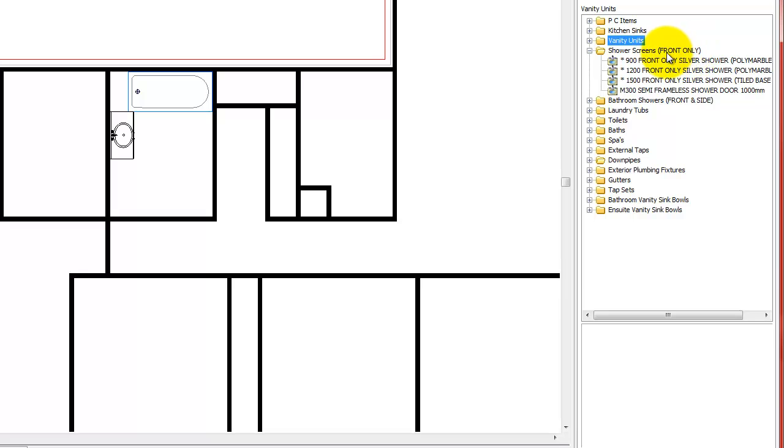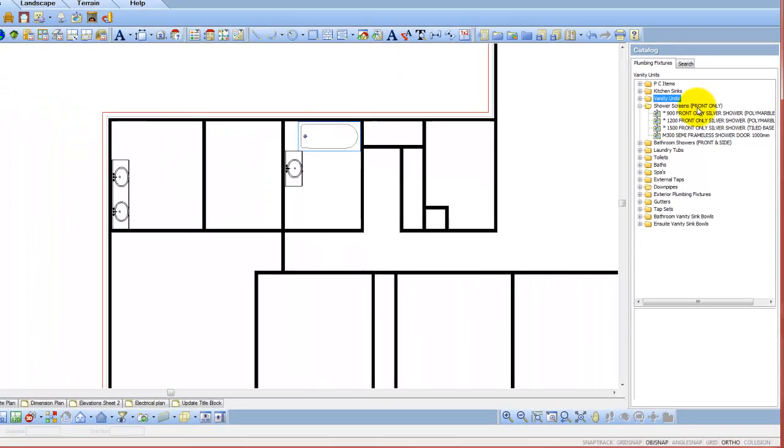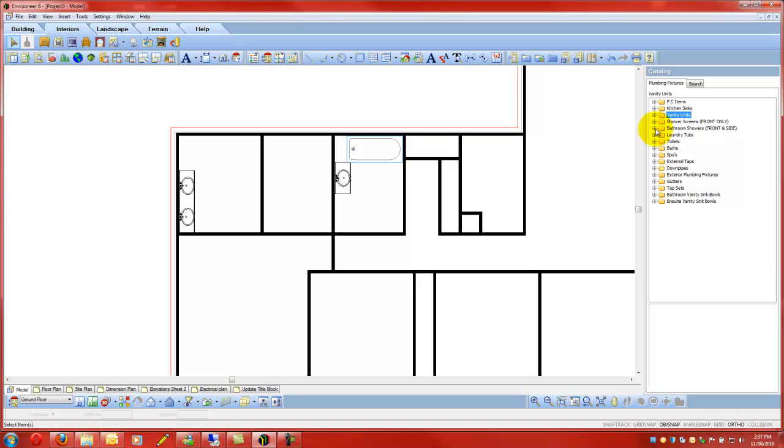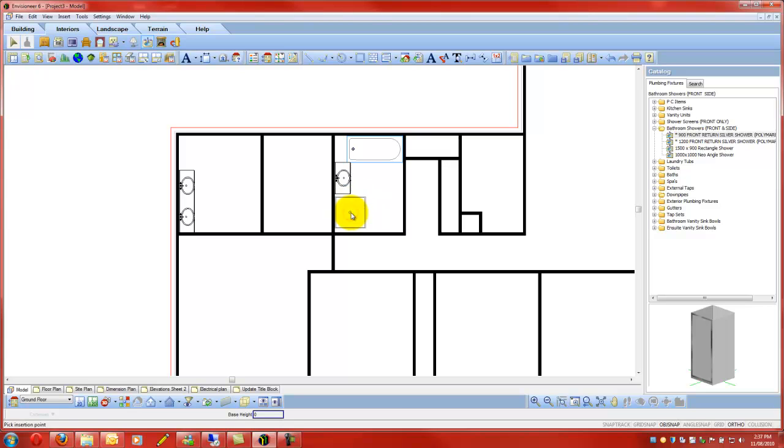Showers, front only screen. Got to look to see if the showers in this house have got a front return or a front only screen. A front only screen would be a shower that's sitting between a couple of walls. They're not in this house, they're going to sit out by themselves. So these showers are not applicable. These ones here are, because they're front and side. So 900 shower base. Just drop it in there, finish.